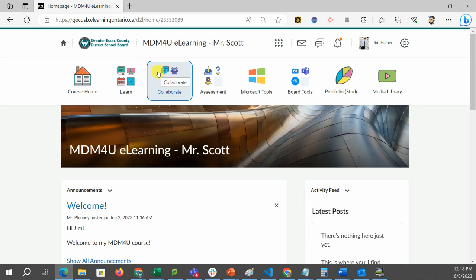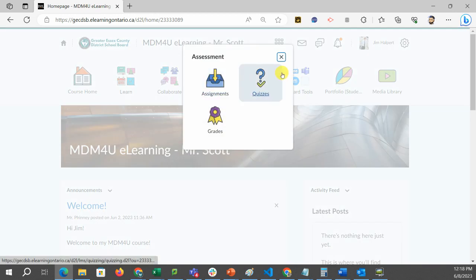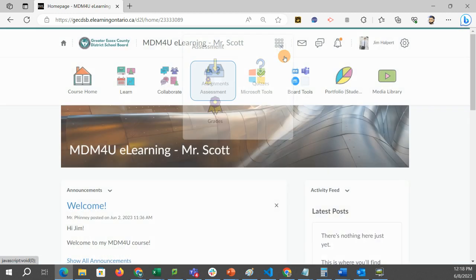For things like quizzes, discussions, and assignments, you can go here and grades. So you can see your assignments here, your quizzes here, and any grades. So sometimes teachers will choose to calculate your grades and display them within Brightspace. If they do that, you can find all that information in grades.